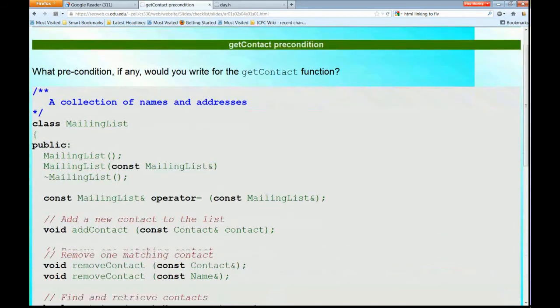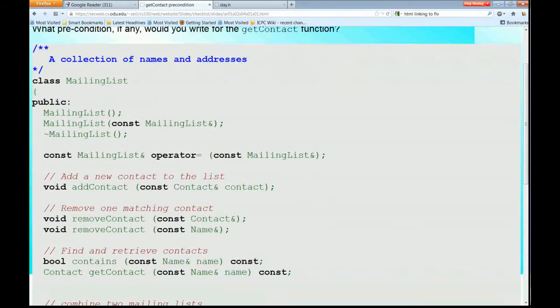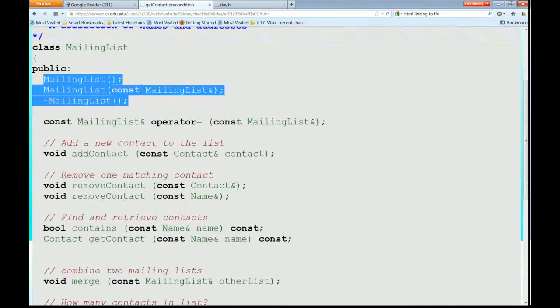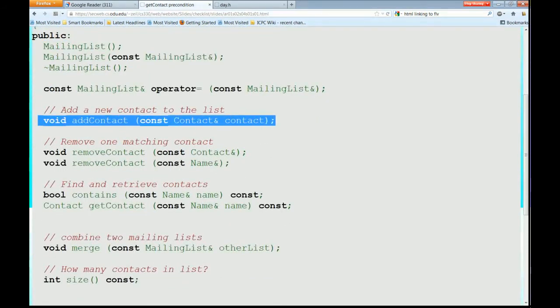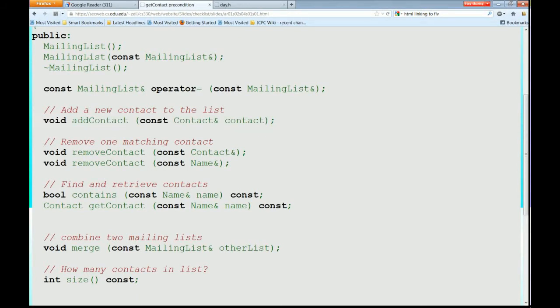Here's another example of an abstract data type, a mailing list. I think this has come up in some of the earlier readings as well. And our mailing list has the usual constructors, destructor, assignment operator, and so forth. The main things we do with mailing lists, we add contacts to them, a contact being a name and then either an email address or physical mail addresses. So a contact would include that name and address. We can remove contacts as well.